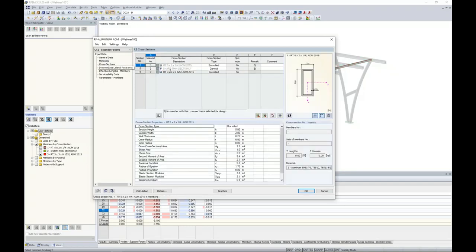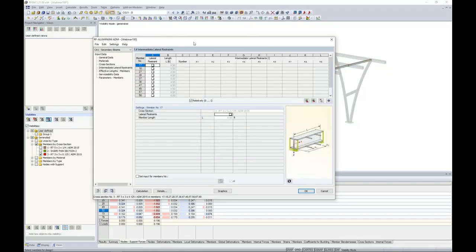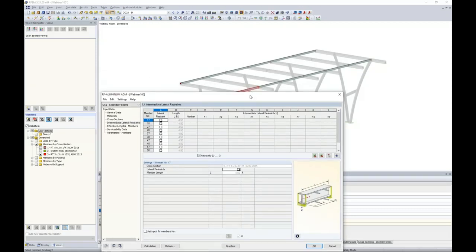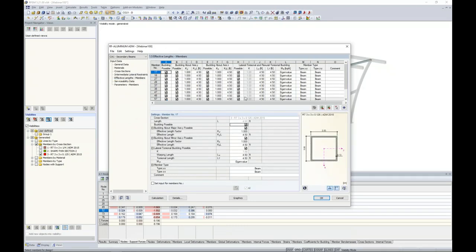We have our cross sections here with our 3x3 with the cross section properties shown. Intermediate lateral restraints, if we had any top and bottom flange bracing. Now this isn't so applicable, for example, today with tube structures, but maybe you had some type of I-beam as shown, then you would set the intermediate lateral restraints under this table here. The effective length. So this is our stability design. We have strong axis buckling, weak axis buckling, lateral torsional buckling, and flexural torsional buckling.